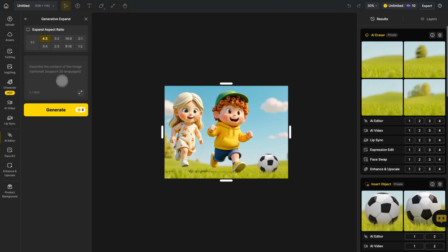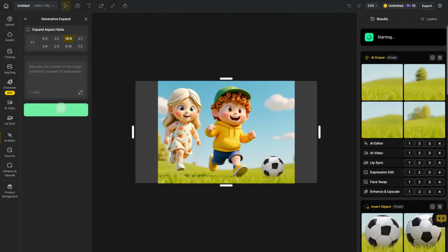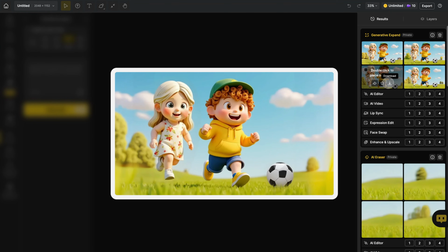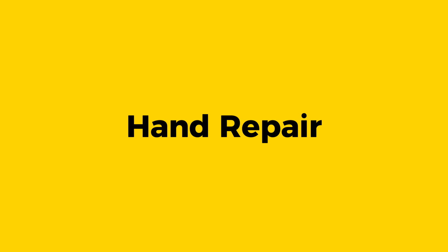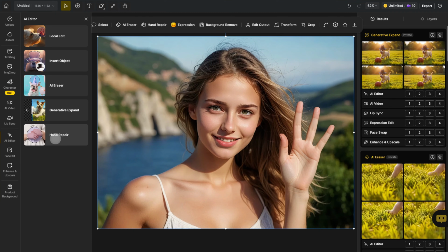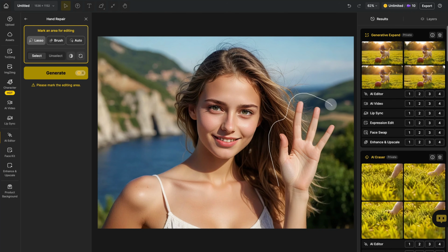You can use Generate Expand to adjust the image size as needed. If you have an image with hand bugs, you can use the Hand Repair feature. Just mask the problematic hand, click Generate, and the issue will be fixed.